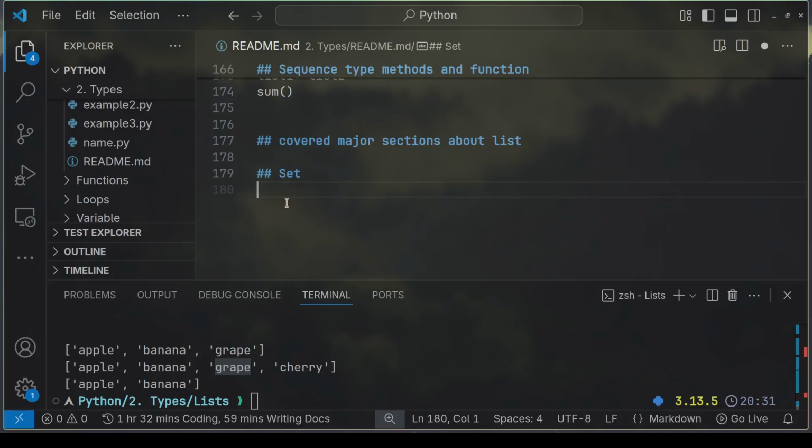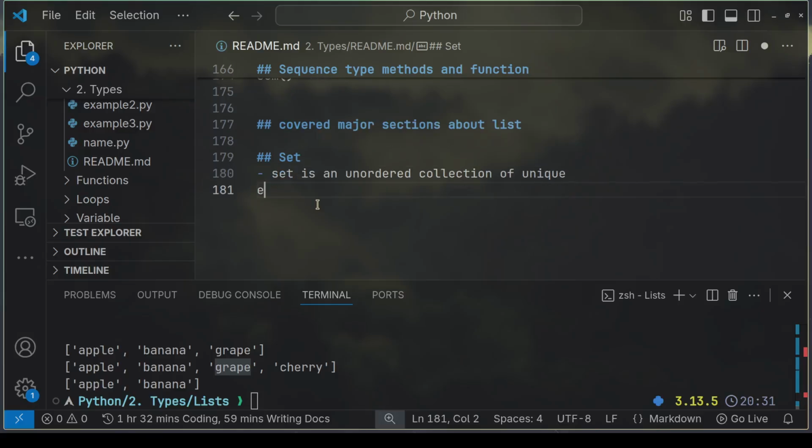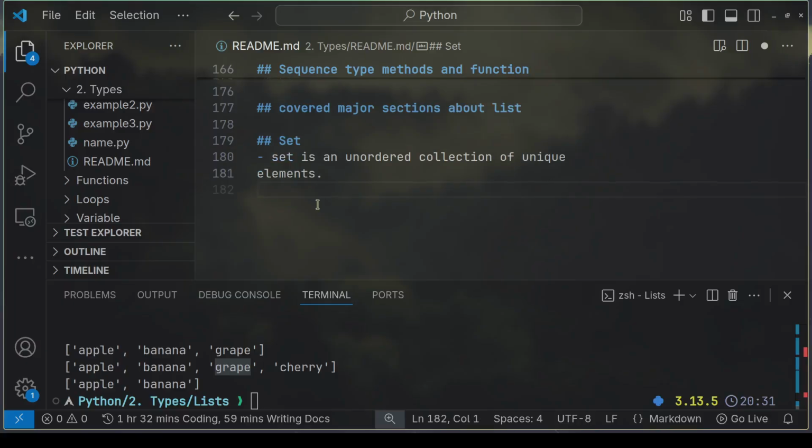So, what's a set? We're going to start with a description of what a set is. A set is an unordered collection of unique elements. Basically, we have unique elements being collected to create a set. What are the characteristics of a set? What does a set look like?